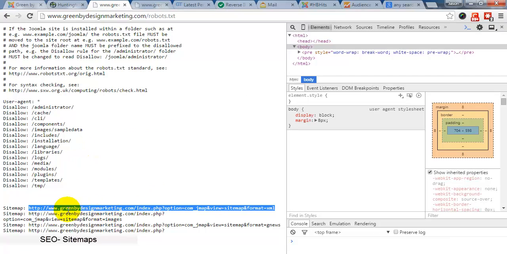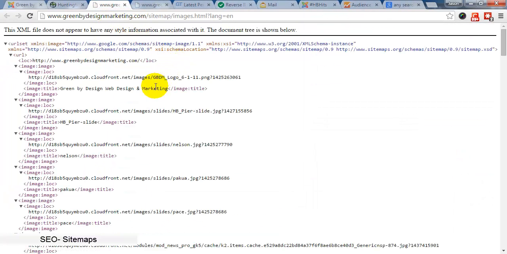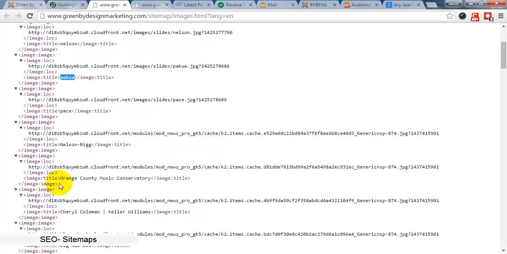The other important thing is you can see here there's also images, an images sitemap. This is for Google News, so it submits it to Google, and a mobile sitemap, so Google knows that each page is mobile friendly. I'm going to show the images one because this is pretty interesting. What this does is it basically indexes all the slides on the website, and it tells Google what the title of the image is and where it is.